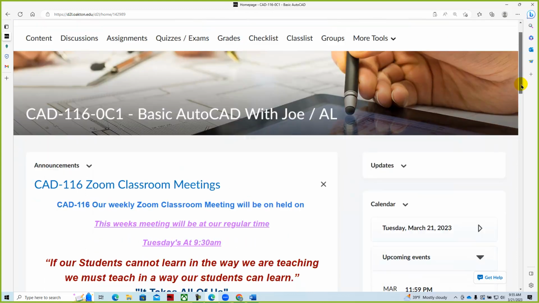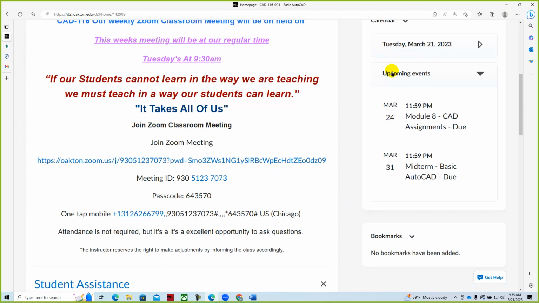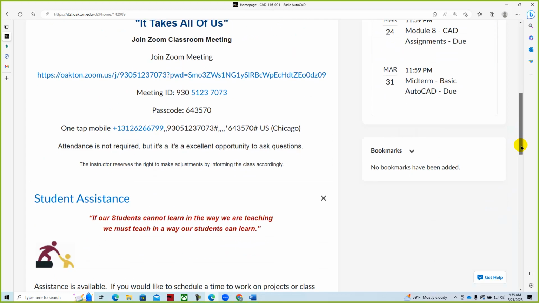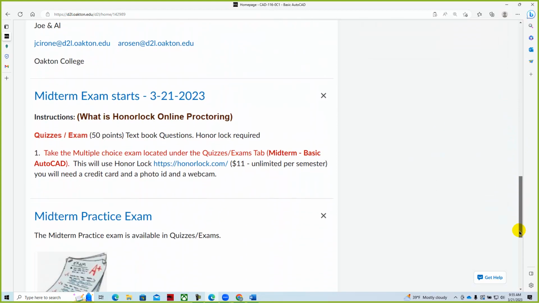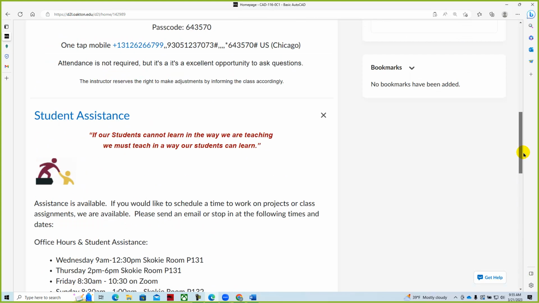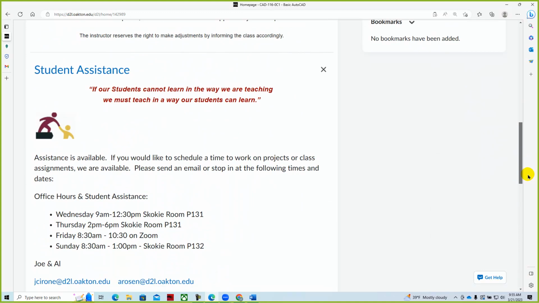As the course is progressing along, keep an eye on the calendar. The midterm is due on the 31st. Be sure to take the practice exam. And if you have any questions, you can get student assistance or just email us and we can help you in that way.